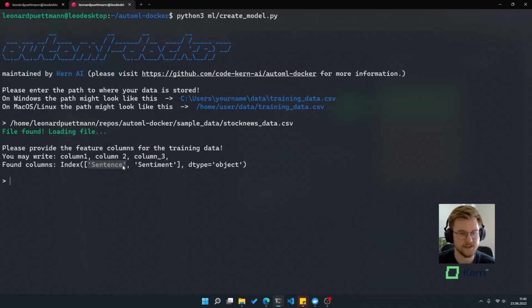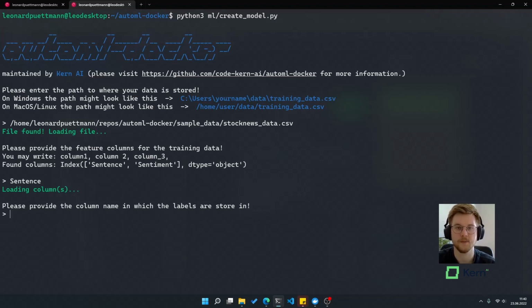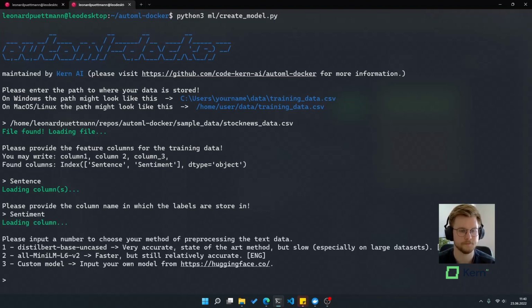And we need to use the sentiments column for training, but you could theoretically use multiple columns as well. Wonderful, that worked really good. Next up, we need to type in the columns where the labels for the training are stored in. The labels are really important for the algorithm to be able to actually learn from the data to make accurate predictions. The labels in this case are stored in the sentiment column.